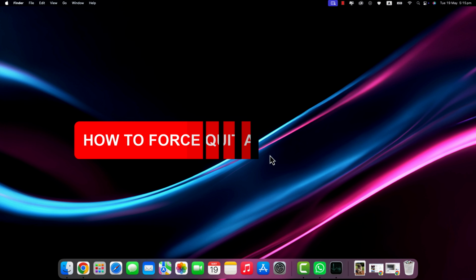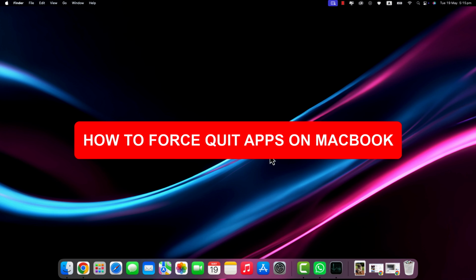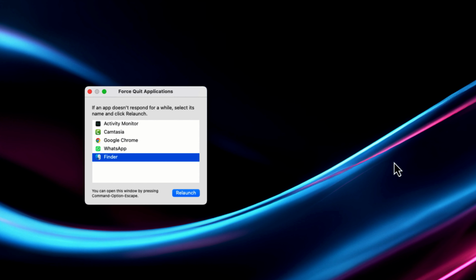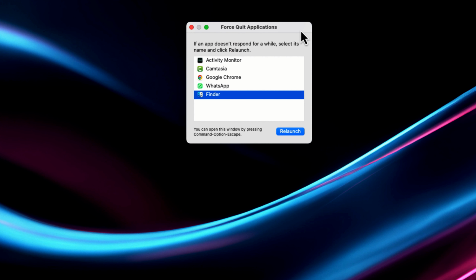Today we will see how to force quit apps on Mac. So first of all, press Option plus Command plus Escape from your keyboard at the same time. A small window called Force Quit Applications will appear on your screen. Here you will see the list of currently running applications.